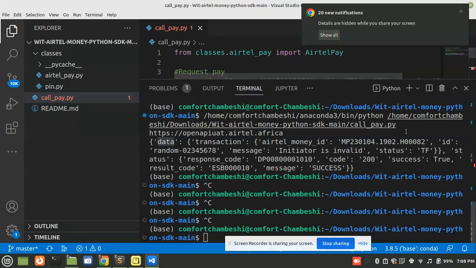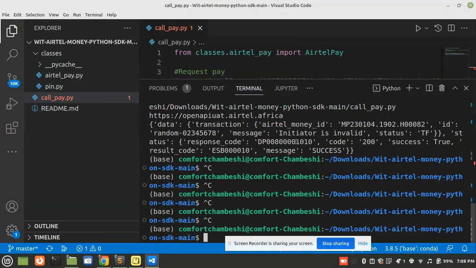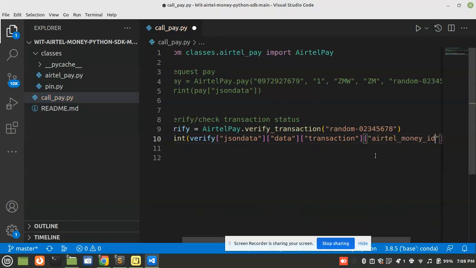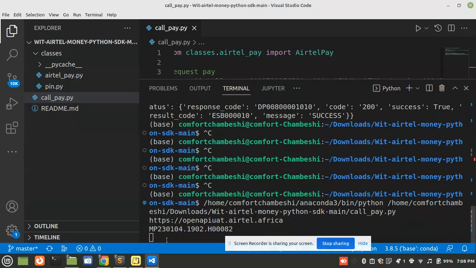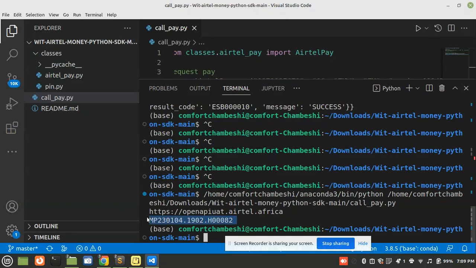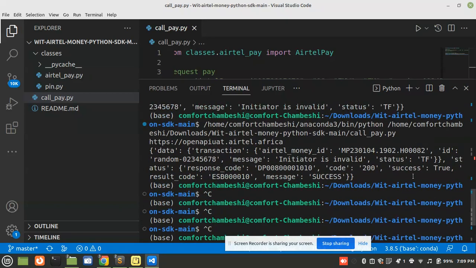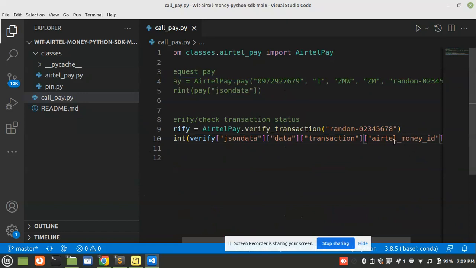maybe, let's say, Airtel Money ID. Yeah, let's say if we try to access Airtel Money ID. Yeah, so this is it, just like that. We have accessed Airtel Money ID, just like that. And then if we'd like to access this ID of ours, we just simply need to add ID. If we'd like to access the transaction status, we just have to replace this one with transaction status.